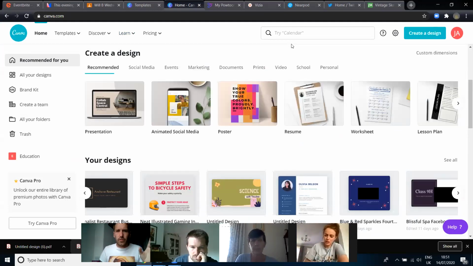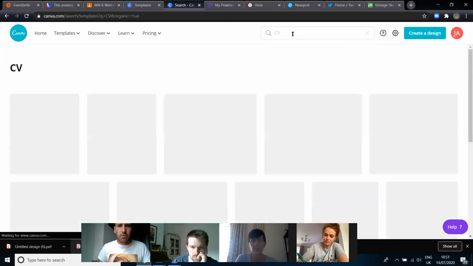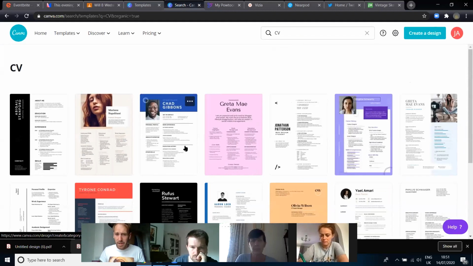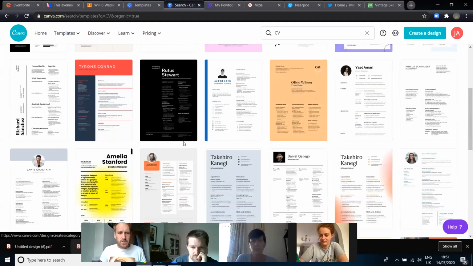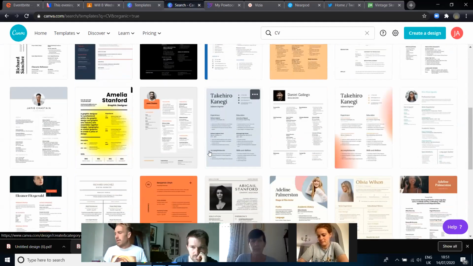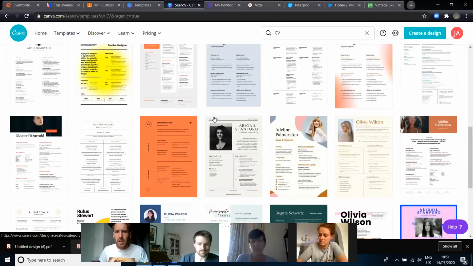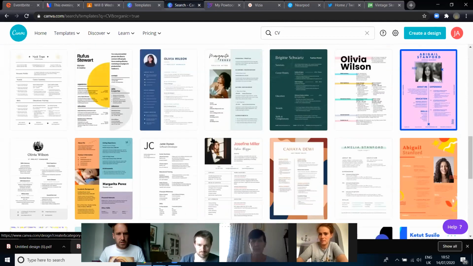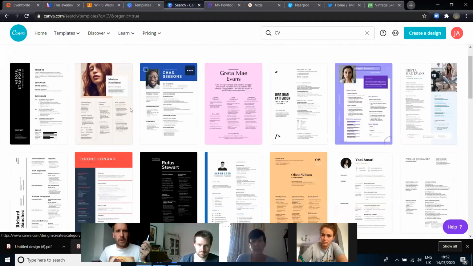They've got some great CV templates. These are really useful for a lot of students. The amount of times I've seen the same CV over and over again, and it just doesn't stand out. These CV templates on here are absolutely superb, and they really look very professional and very classy.